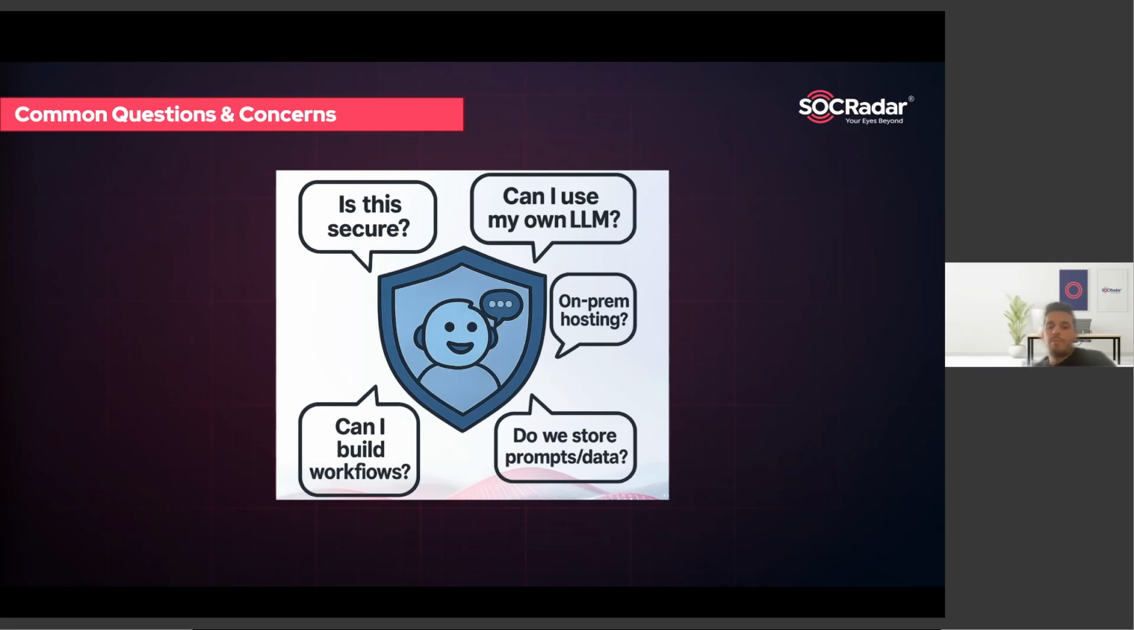And do we store prompts data? This is critical for compliance. You maintain control over your data. The prompts go through the MCP server to SOCRadar, your threat intelligence platform that you already trust with your data. So it's not something like you are sending your data to somewhere else. So that's also very important.